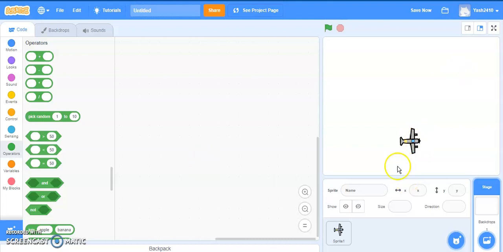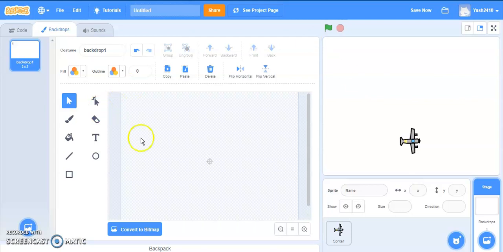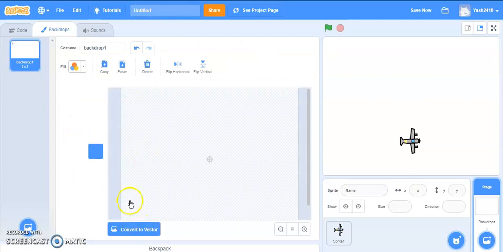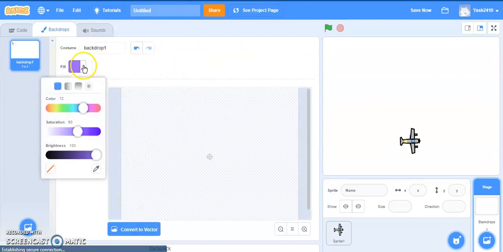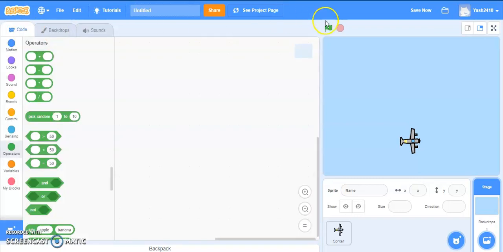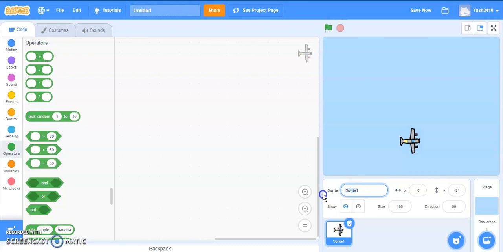So basically, these are just games where you're a plane and there are enemies coming down and shooting you. First I'm just making a backdrop, converting it to bitmap and filling it with a nice light blue for the sky. And I already made a plane. I'll call it player plane. You can make your own player plane pretty quick.